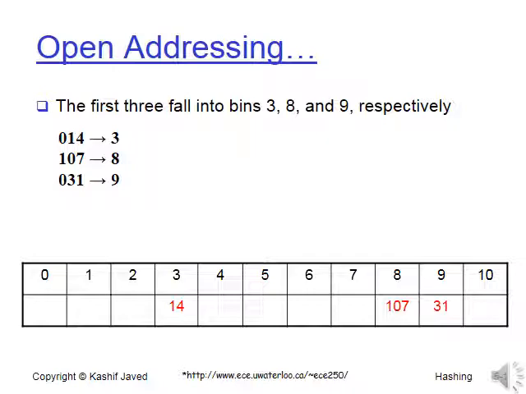The third number is 31. The hash value computed equals 9. Bin 9 of our hash table is empty, and we insert into it. Again, once inserted, we will update bin 9 as occupied. Thus, the first three numbers fall into bins 3, 8, and 9 respectively.